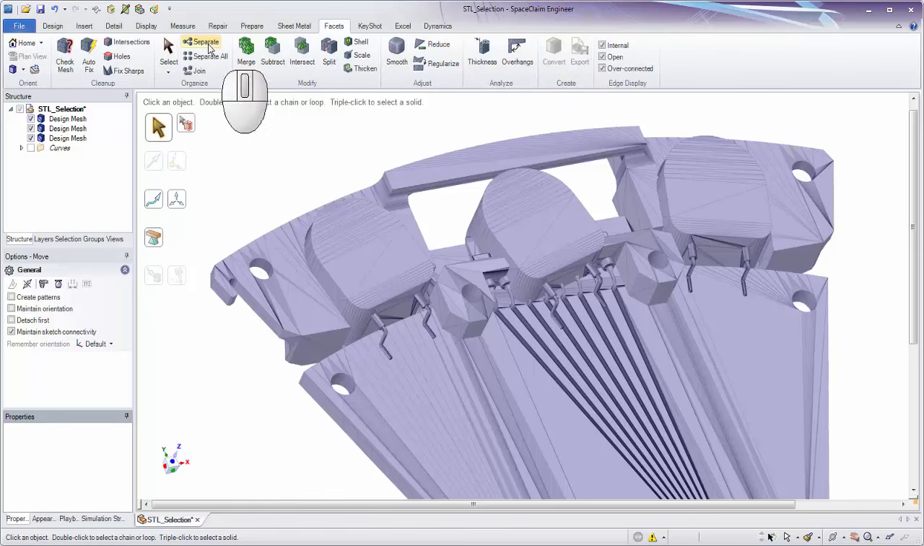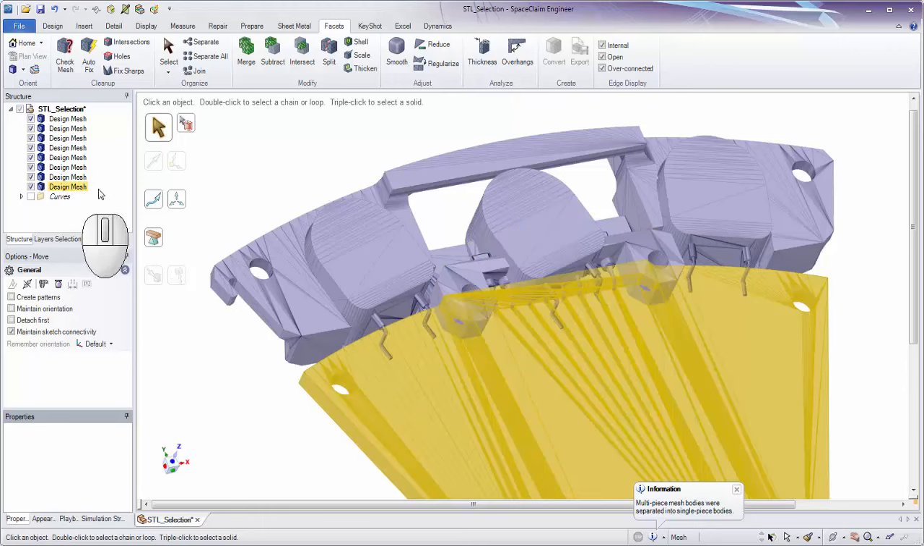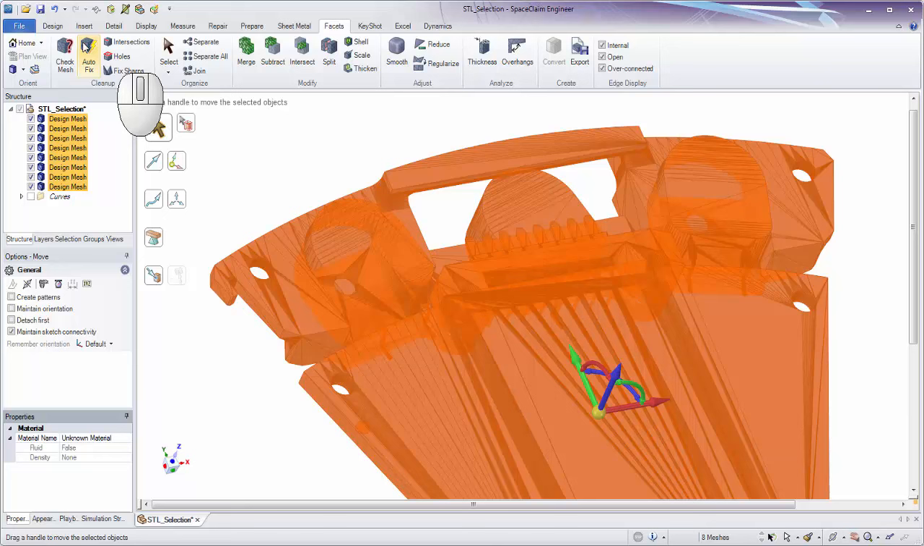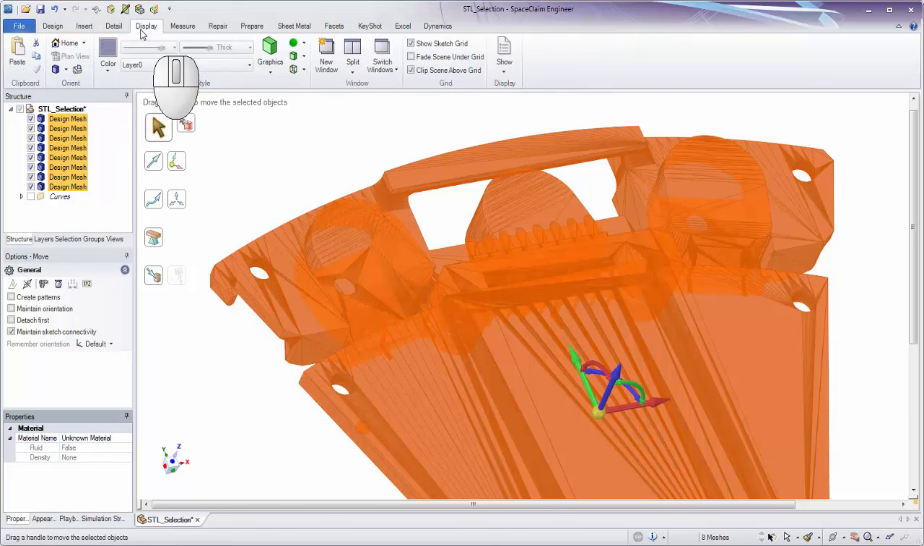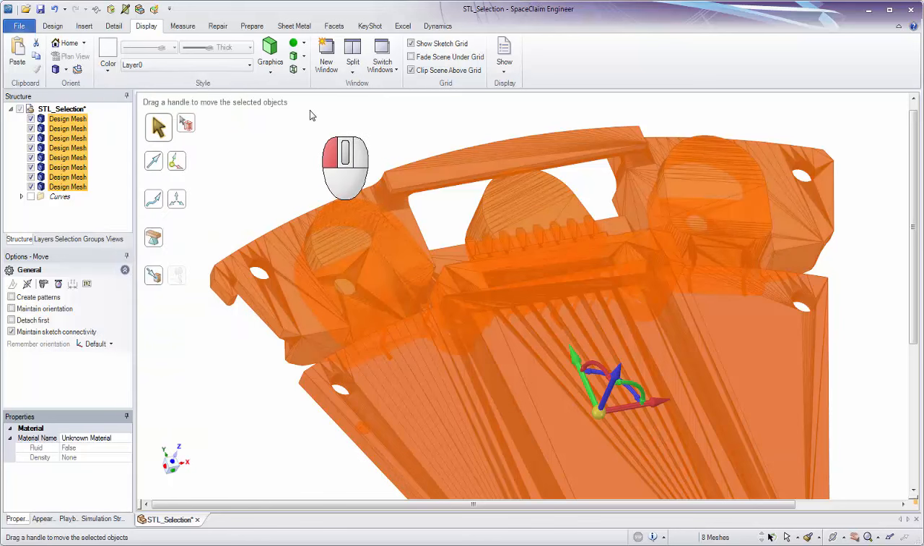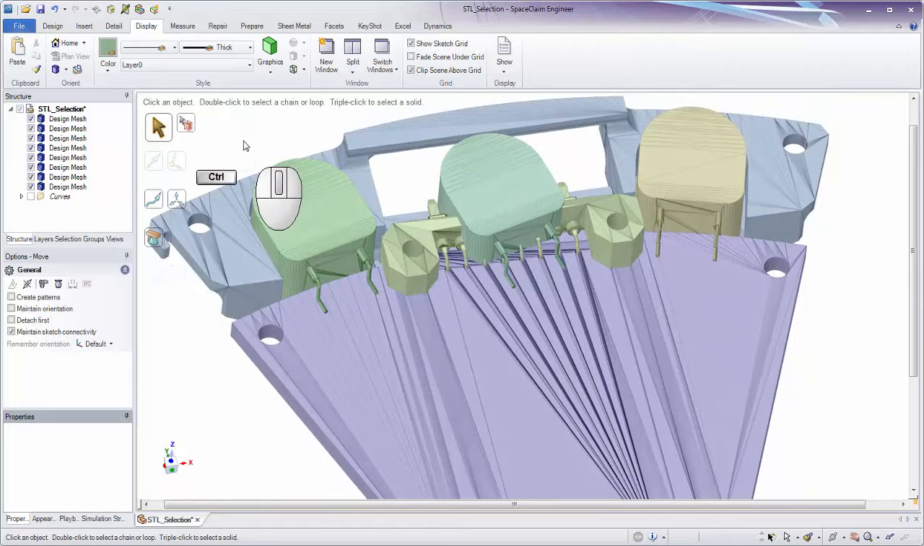Also be aware in the Facets tab, there is a Separate All, which will break this up into all of the individual pieces. Here, I can select all of the pieces from the tree. I can go to my Display tab, and under Color, I can choose Randomize Colors. This can be very useful when dealing with multiple mesh bodies.